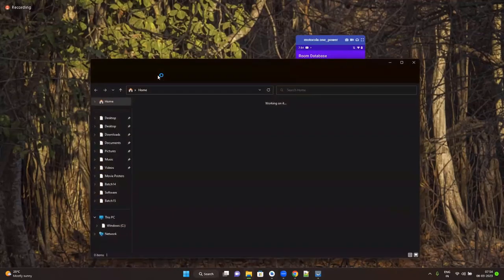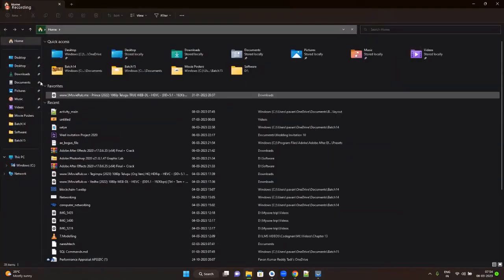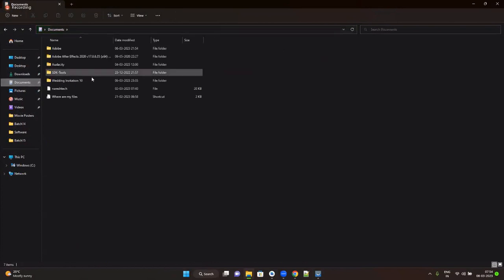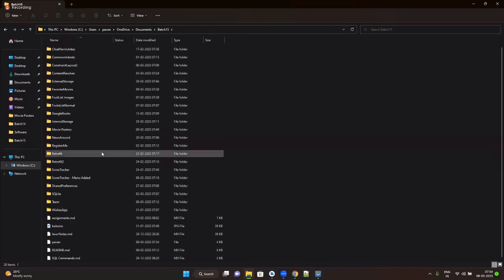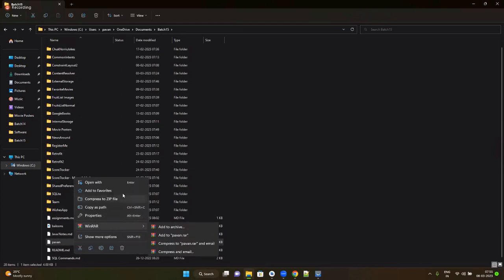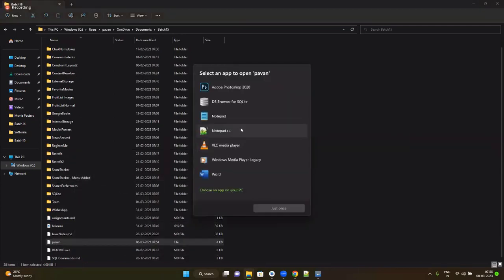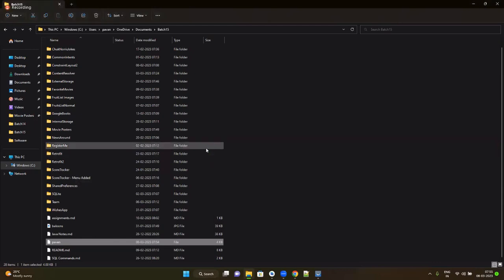Now you must be able to explore it properly, correct? So documents, batch, okay, batch 15. Yeah, Pavan is the database name. I can open it with DB Browser for SQLite.